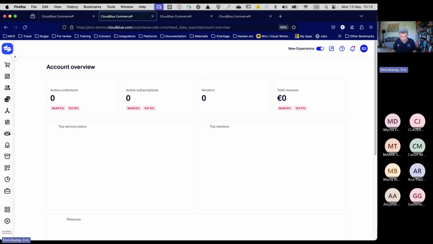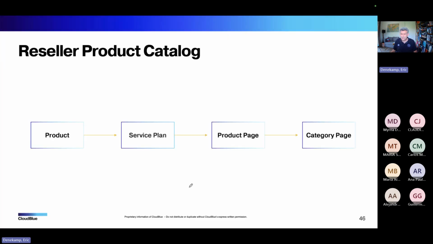Let me go back to the deck. So when we're looking at a catalog, a reseller product catalog, there are 4 entities that we have to look into when you look into that marketplace. We've got products, we've got service plans. A product is an SKU or is a resource rate. The service plan is, of course, the sellable thing. And then we have product pages and category pages.